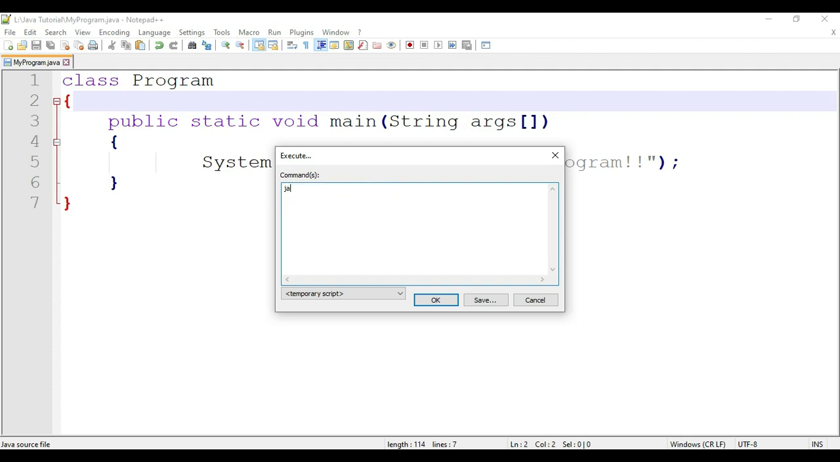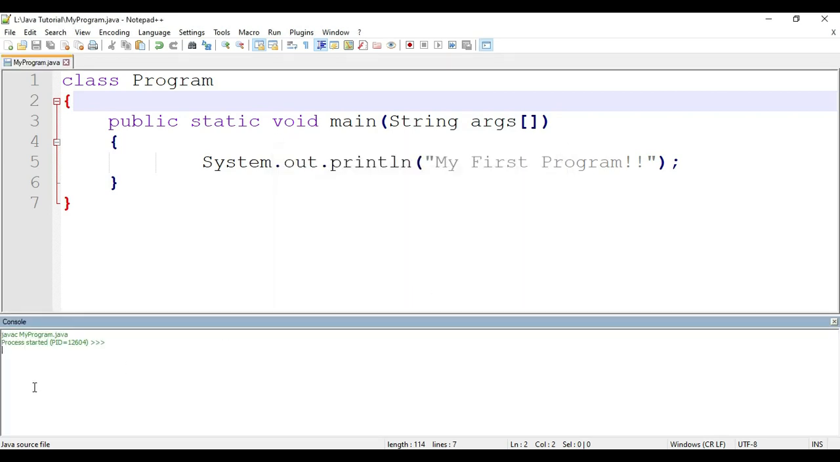So now let me type my command. I have to type javac. Javac is for compiling your program. After that, you need to specify your program name. So here my program name is myprogram, and then give the extension as .java, and then click on the OK button. So it is showing me process started and process finished. So it has compiled my program.